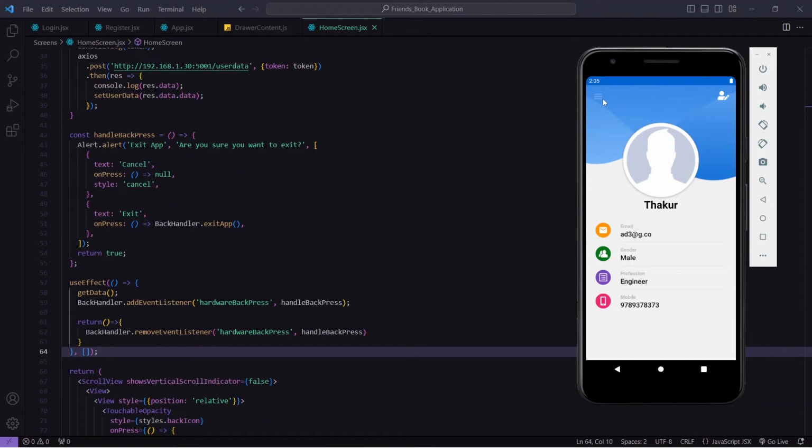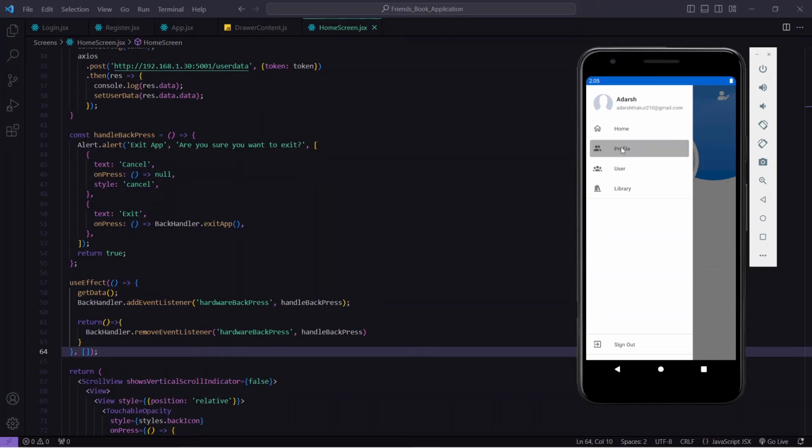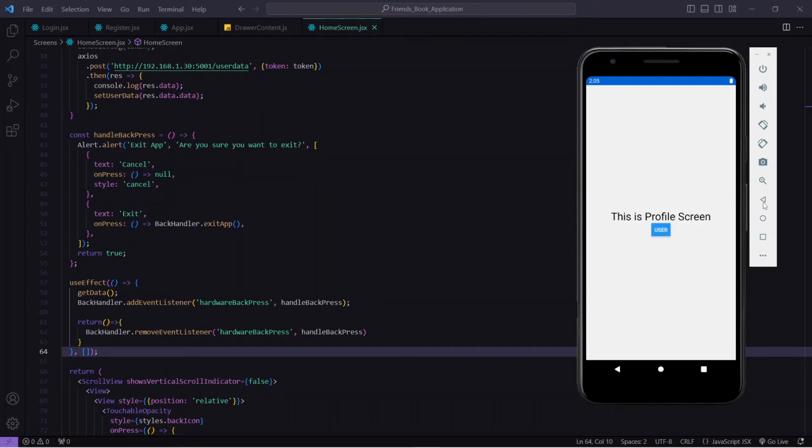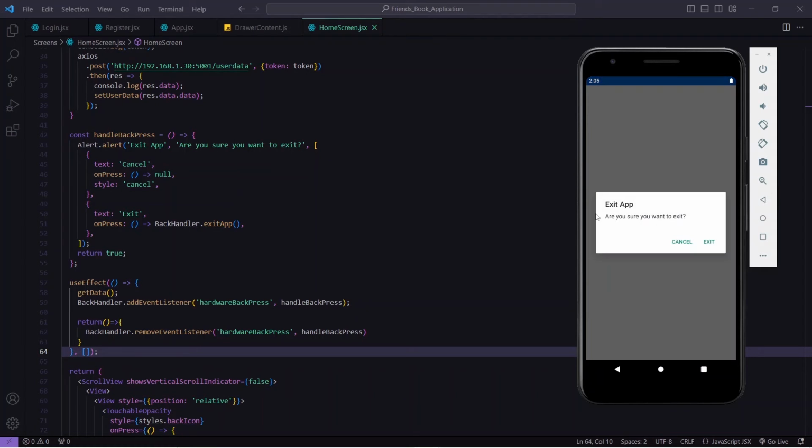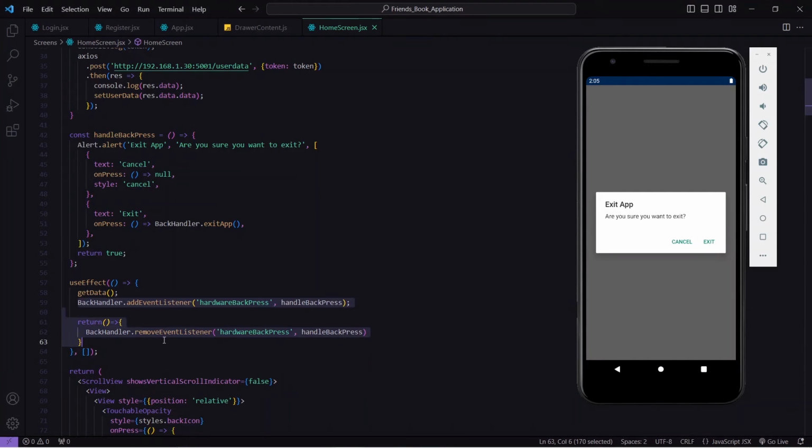Let me just navigate to another page. So here I am at profile, you can see. Now here also, if I press on this back button, I am getting this pop-up. So if you add this BackHandler at one place, then it will be applied to all the screens registered in the stack navigator.